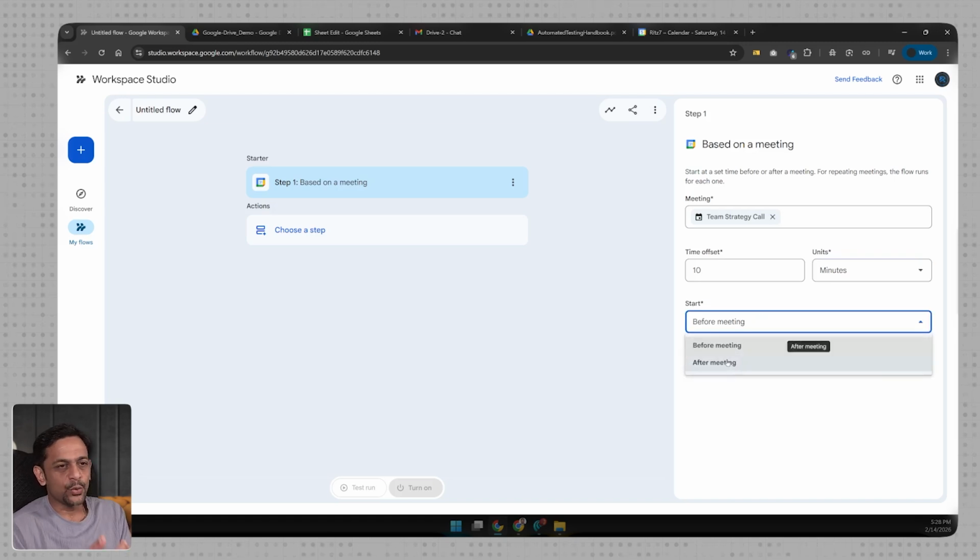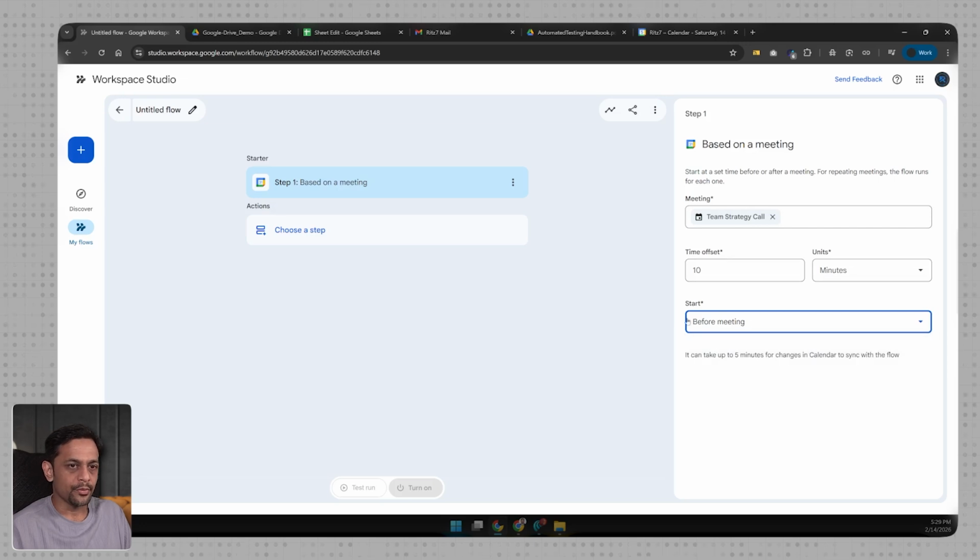If there is something that you do each time after the meeting, then you can select after meeting. Let's say, for example, you go through the transcript and then you create tasks for everyone. If that is your flow, then you can do it after the meeting. But if you want to be ready for the meeting, and if you generally take about 10 minutes to prepare for the meeting, then you can do it 10 minutes before the meeting.